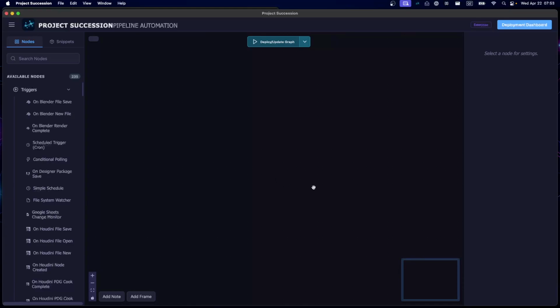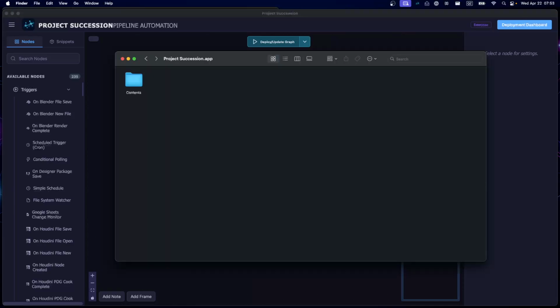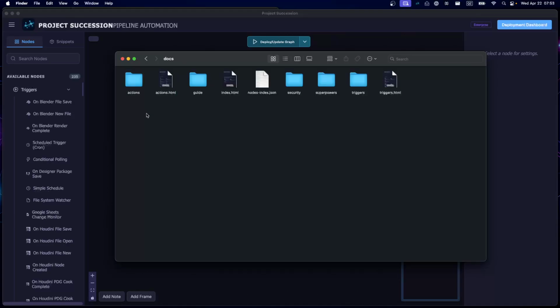So the very first thing we need to do is obviously install the plugins for the respective digital content creation tool, or short DCC. So in this case, let's go to the installation directory of Project Succession. I'm on a Mac, so this is Applications, Project Succession.app, and then opening the package contents and finding here the contents, resources, and there you have your documentations.